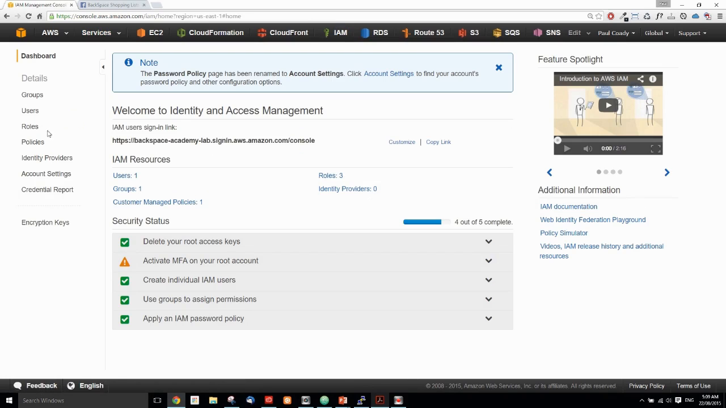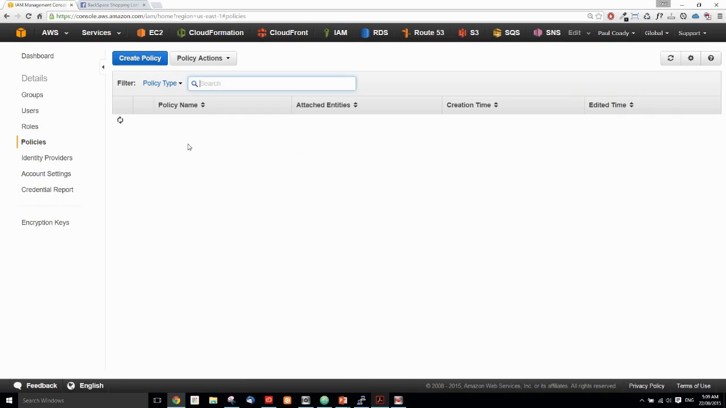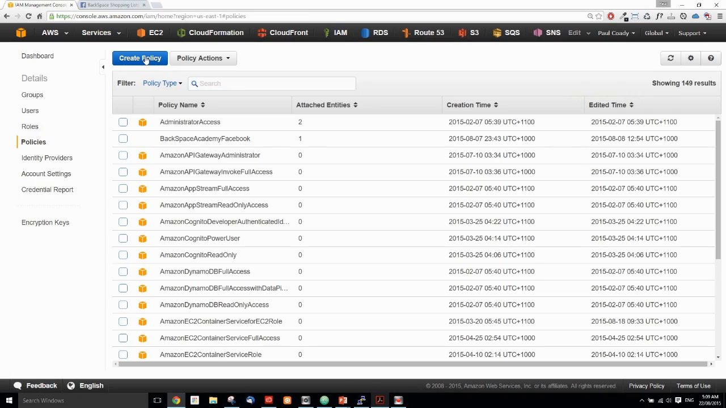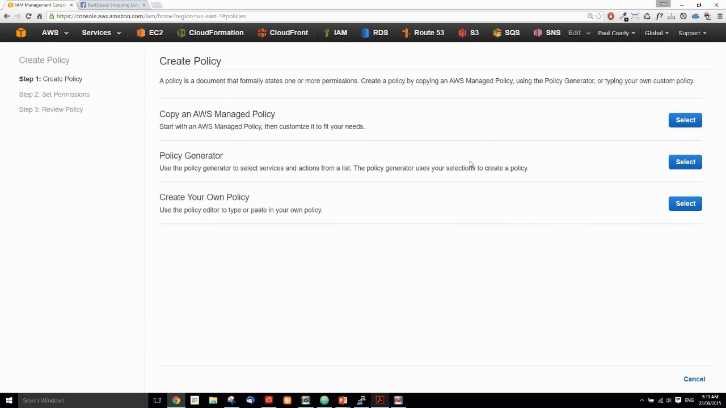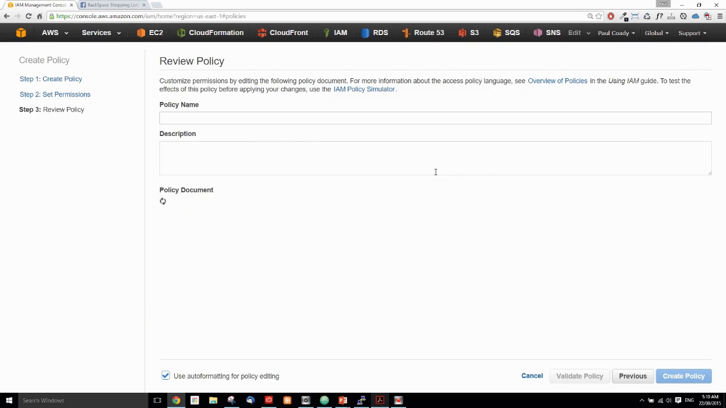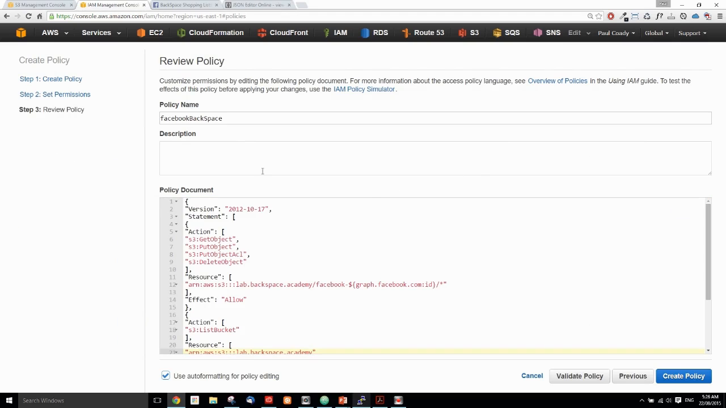Okay, so we need to create a new policy. So go into Policies and Create Policy, and create our own policy. We're just going to cut and paste everything over from the lab notes here. It's going to have the policy name, and we're going to have the policy JSON here.